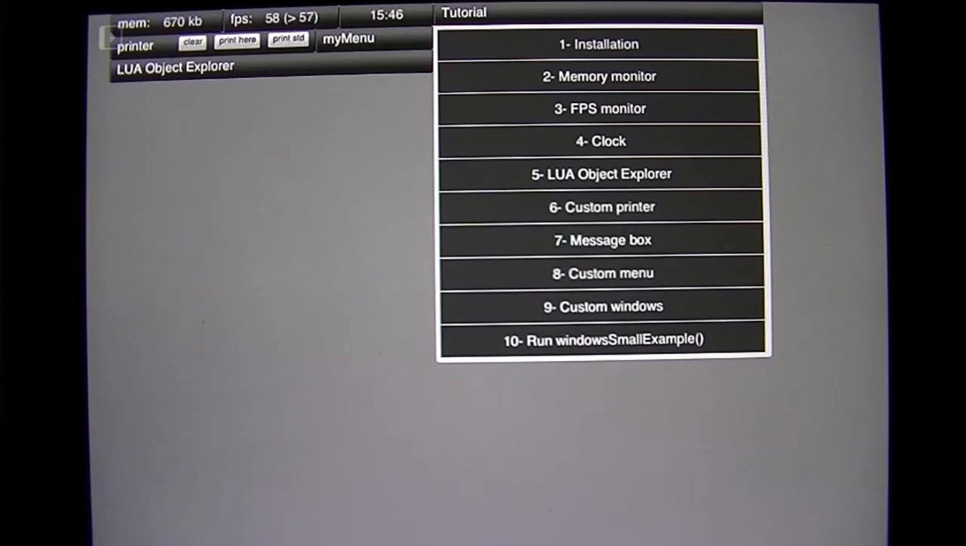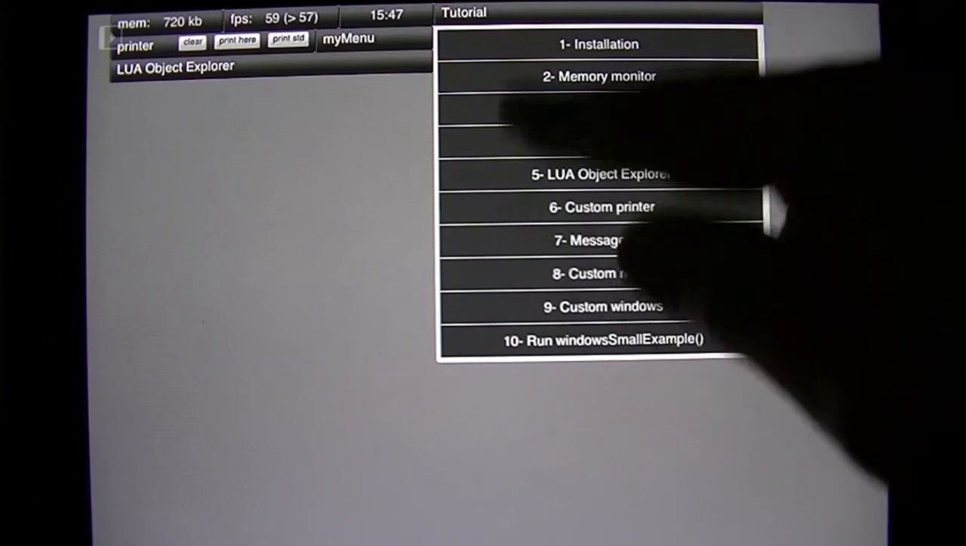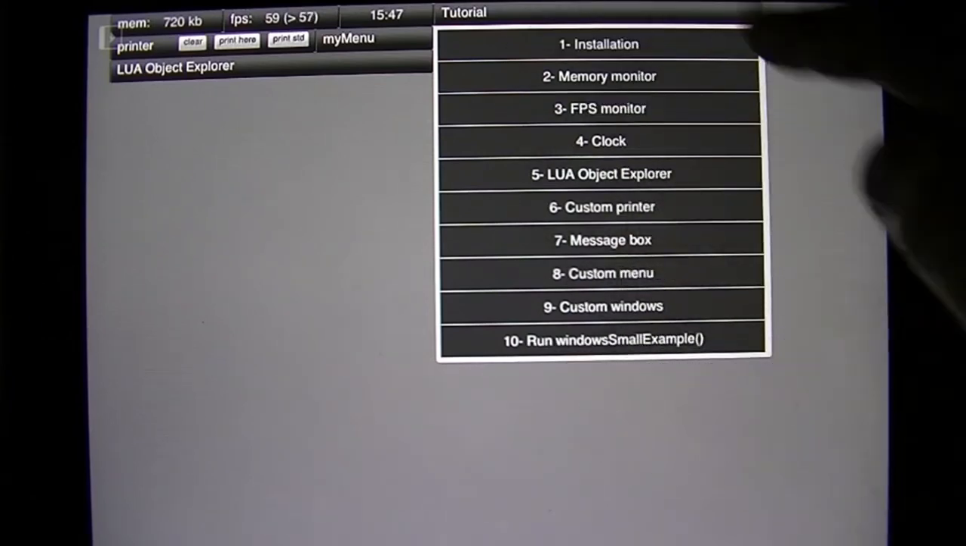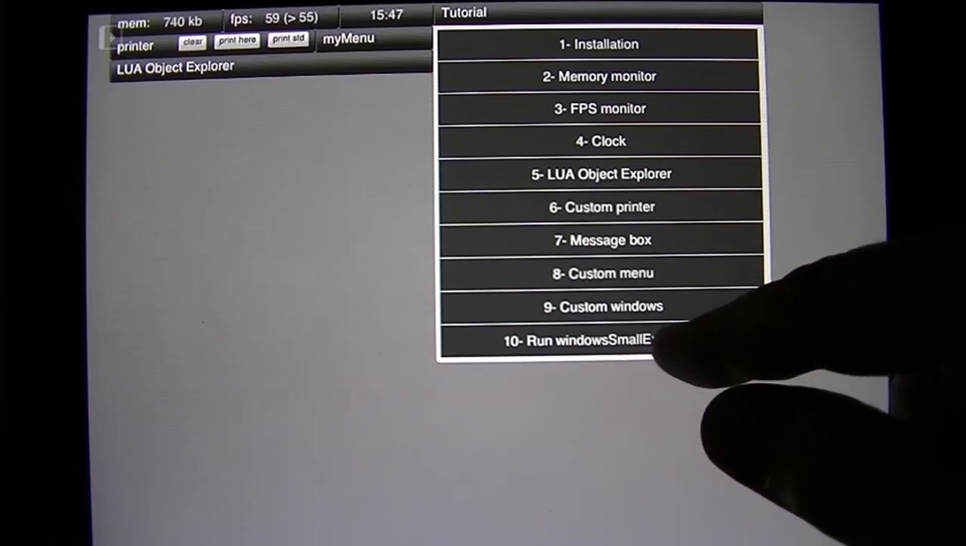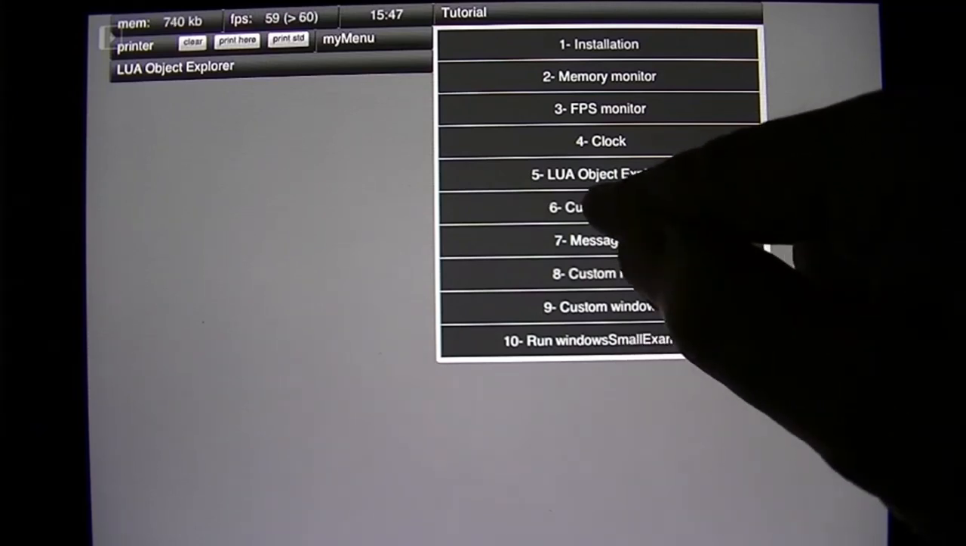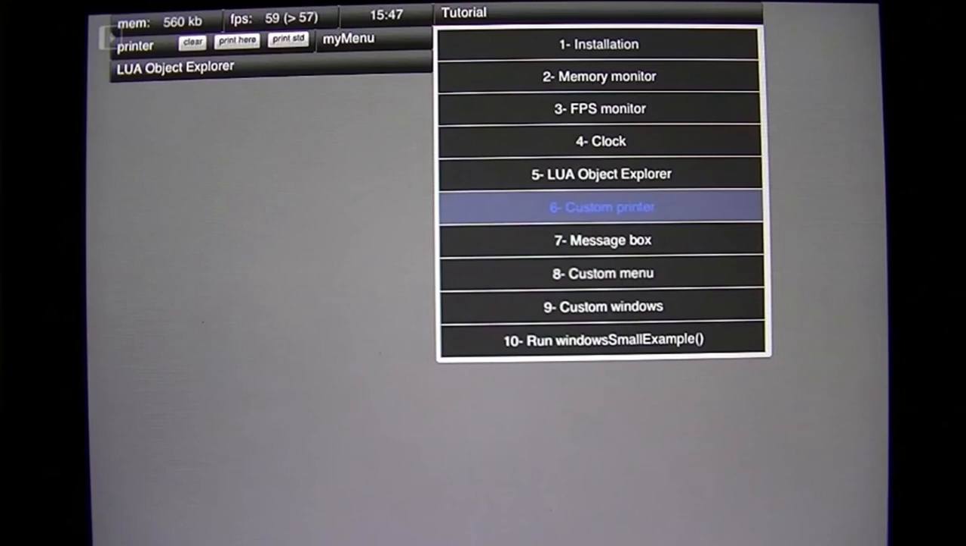Quickly, I'm going to show you some functionalities of my new code release, which is a tool to have windows, menus, buttons, and message boxes. If you run the program, you will see this tutorial. In the tutorial I will just show you a couple of things. Let's start with a custom printer.